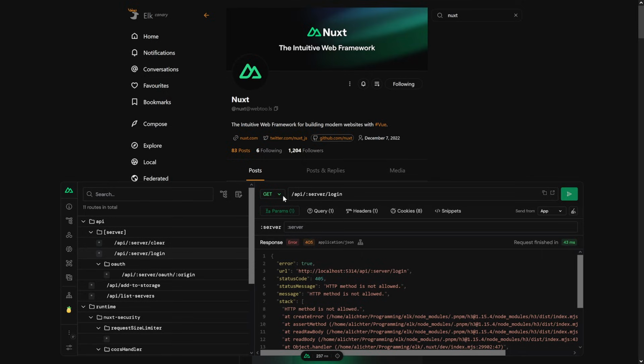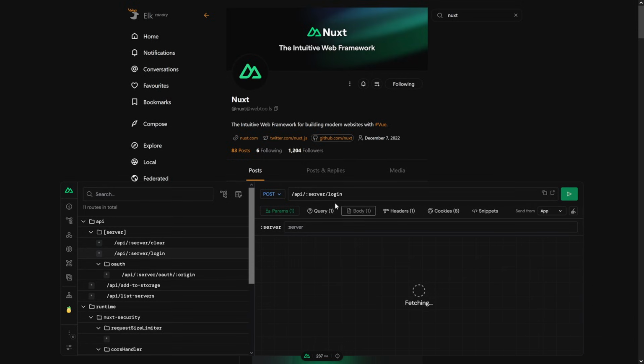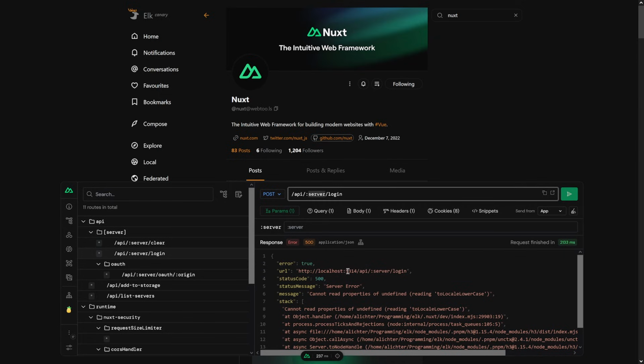First of all, the get method is not allowed. And even if we send a post like this, it would probably also just reject us because there is no server. Or in this case, it will even give us a 500, which shouldn't happen. But we don't call this API like that anyway. So that's kind of okay in this case.